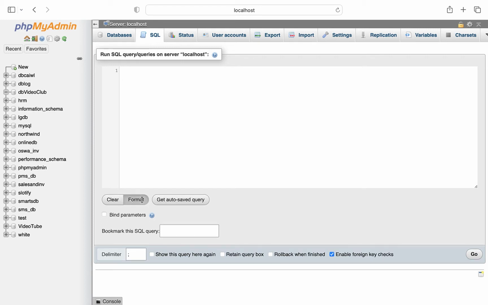Undo, format. Okay, I was hoping that it would give us a table, and then we want the name of the table, which would be rental details. Where we then want the following.